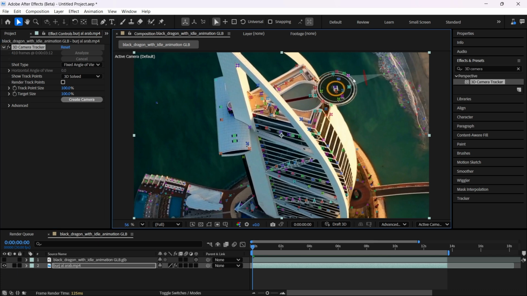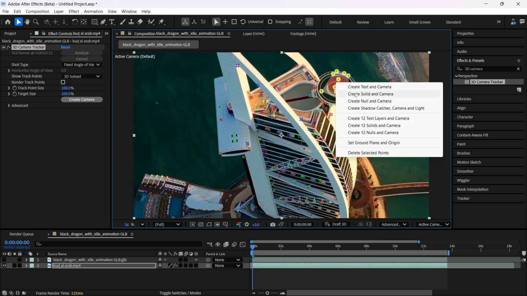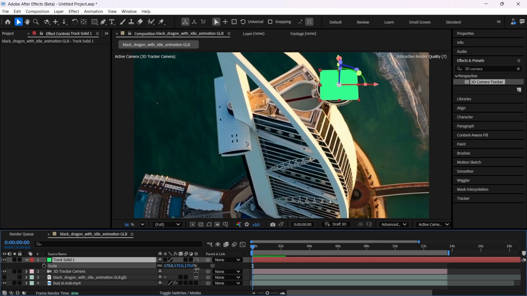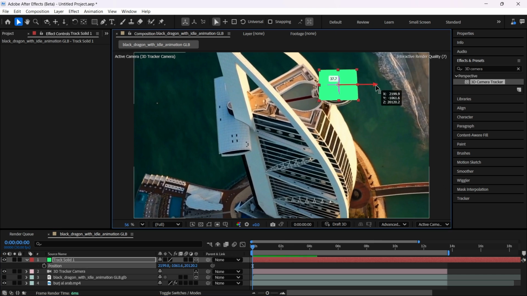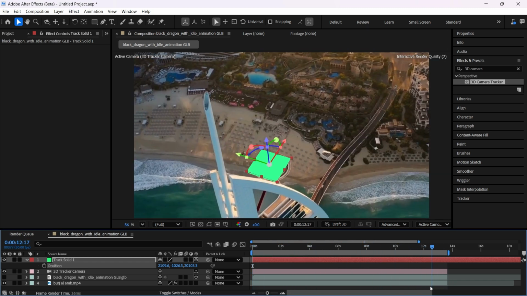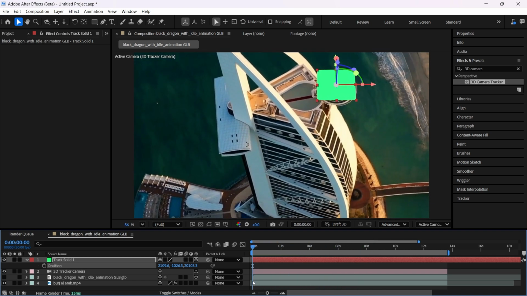I'm going to click and hold my left mouse button and drag over the points in and around the edges of the helipad to select them. Then I'm going to right-click on the selection area and choose Create Solid in Camera. I'm going to select the solid layer, then press S for Scale to resize it. Then I'm going to adjust the position by grabbing the handle of the Transform gizmo. The solid layer should now be locked into position to the tracking points that I generated.